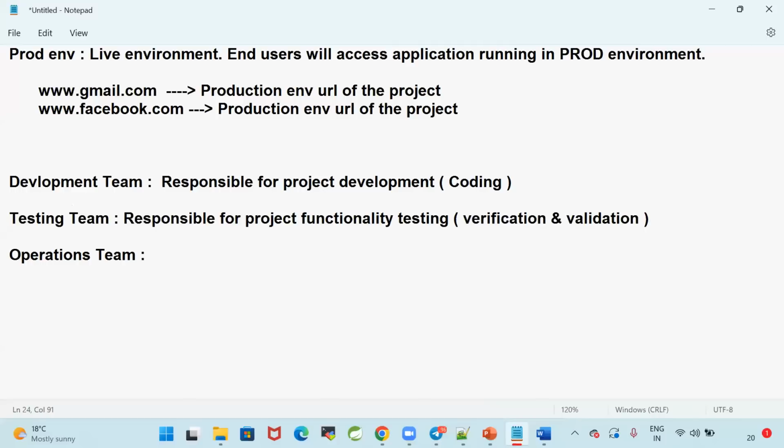Whatever the requirement given by the client, whether our application is working as expected or not will be tested by the testing team. The testing team is responsible for testing project functionality.